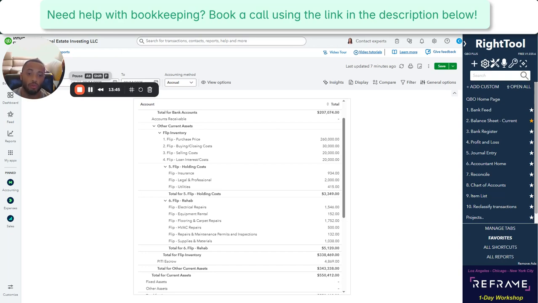So this will be rehabbing. You will be thinking of those as any repairs and any capex. Holding costs will be these are costs that you have to incur just to hold the property. So even if you weren't doing any rehabbing, just holding the property, these would be the costs that you will put into this category.